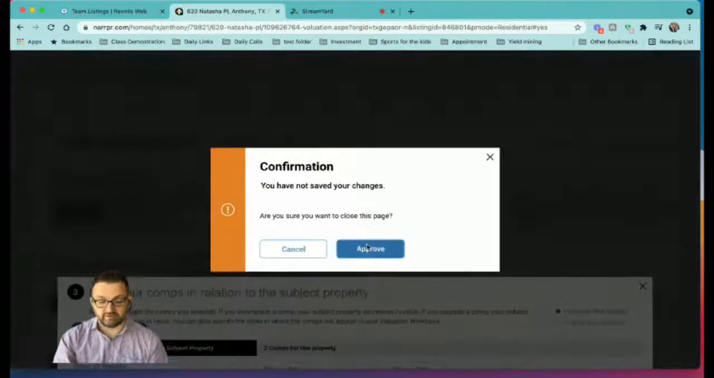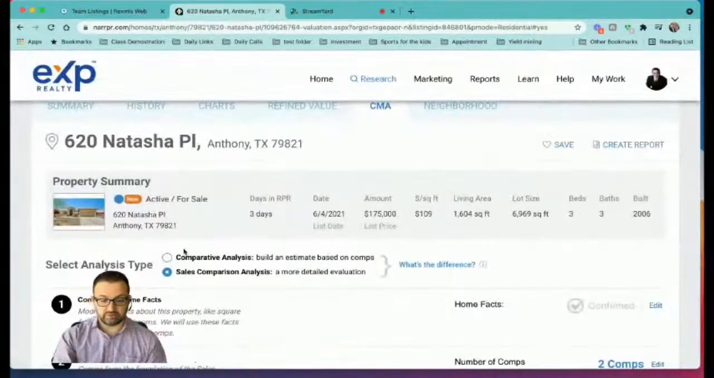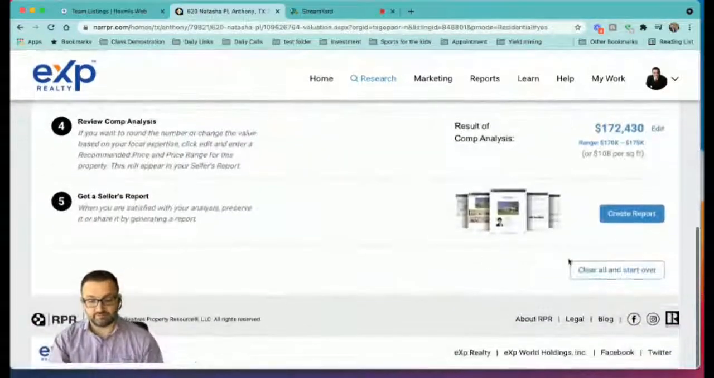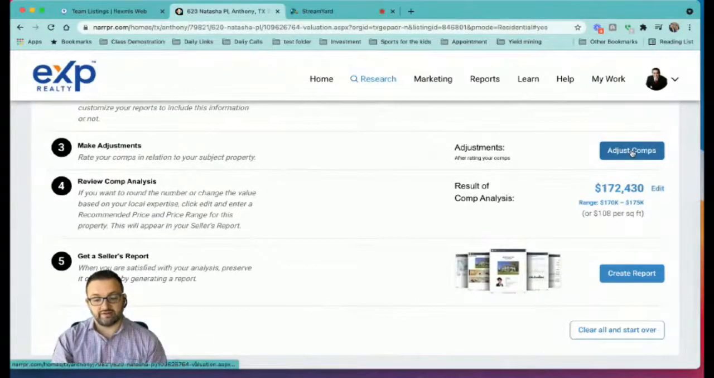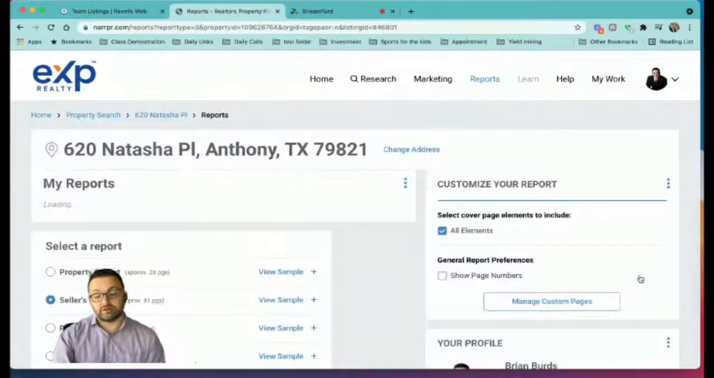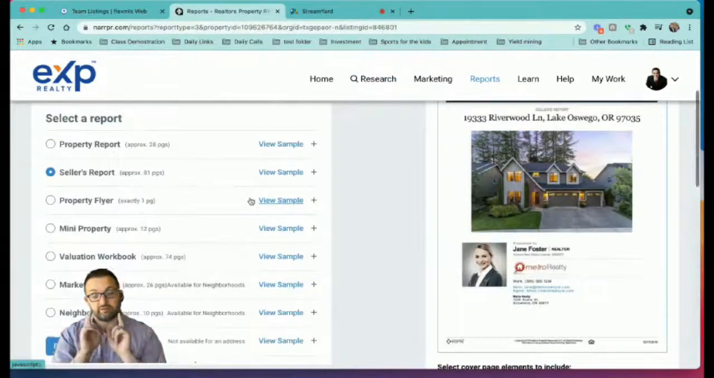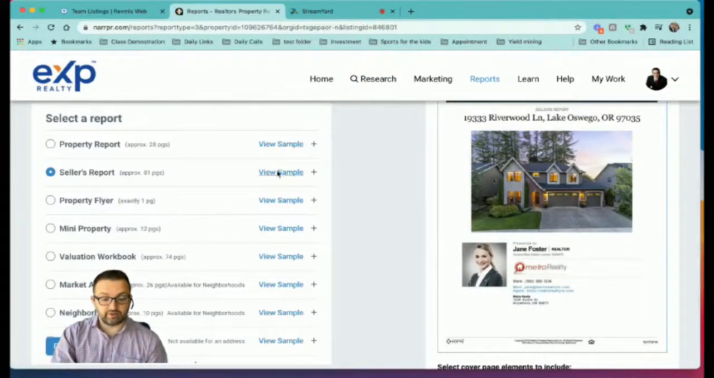Once again, I'm going to go back because I told you that we weren't going to go too deep into it today. So we're going to do a comparative analysis. Once I do that, I've adjusted my comps. I want to create my report. Now, here's where it actually starts to get more focused on you. Now, the first part is that you want to see what a sample looks like.